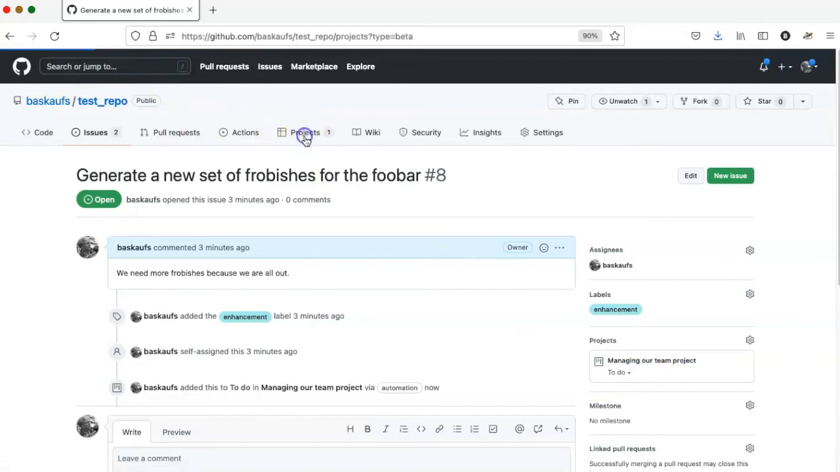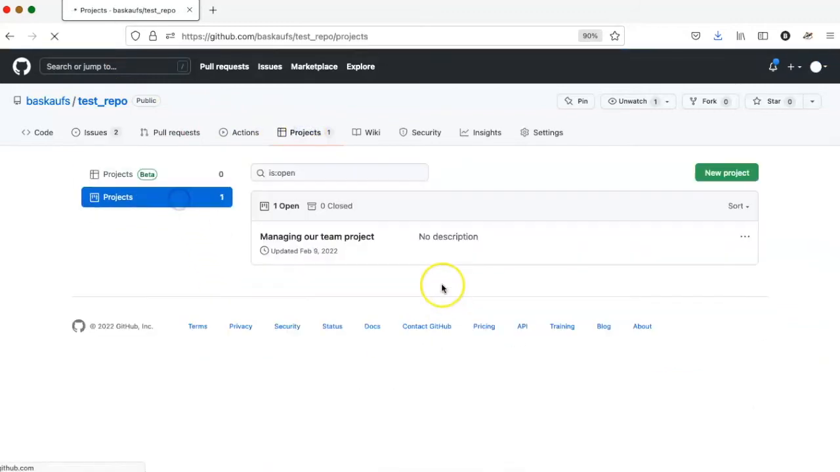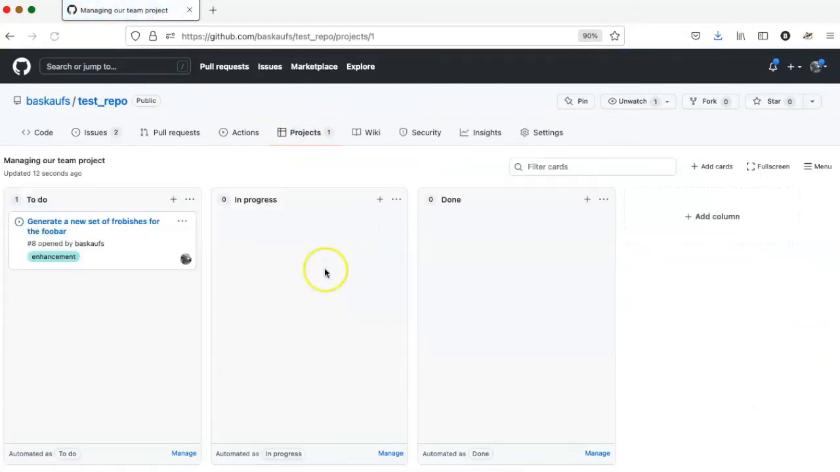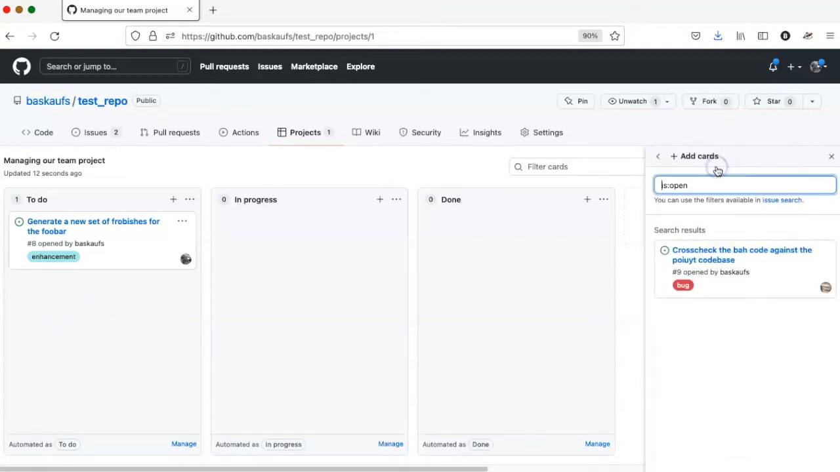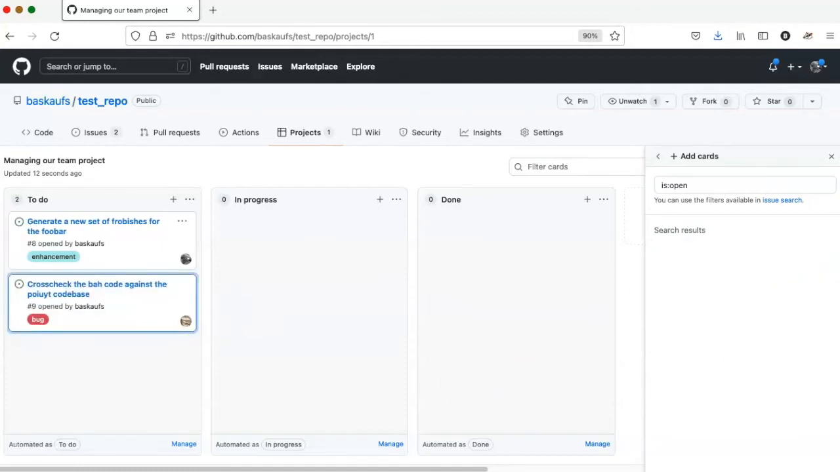If I go back to the project board and check, it's now in the column listed under to do. If I don't want to go to the issue tracker itself, I can go over here and click the add cards button, and it will show me open issues that are in the issue tracker, and I can add them directly by simply dragging them over like this.